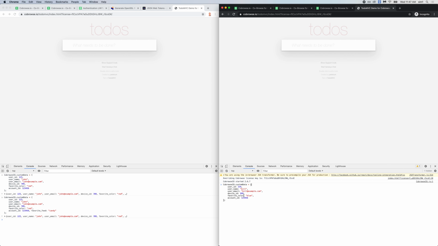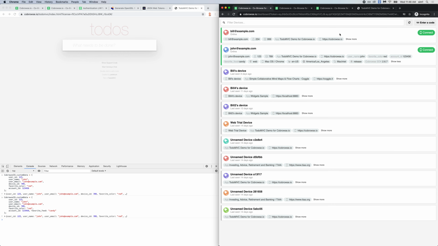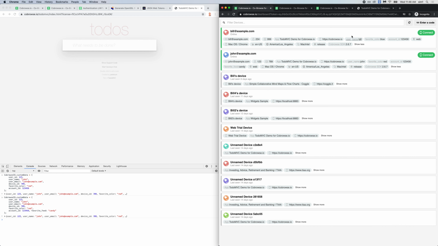I set some custom data for them as well. It's a different user ID. Their name is Bill. The device ID is 999. Their favorite color is blue. In this case, they don't have a favorite food, but the account ID is the same, 123456. And then you can see that we've got Bill's device here.